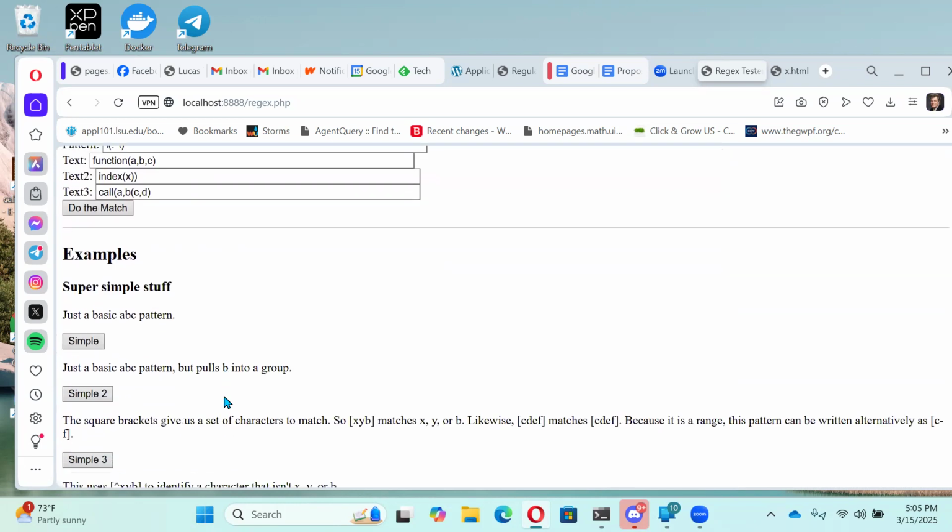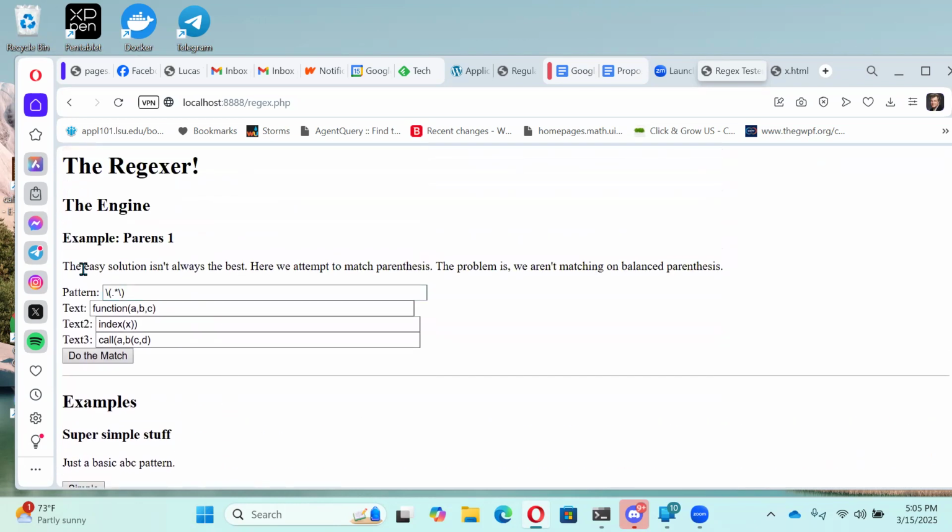Okay, parentheses. One of the easiest ways to match a parentheses would be to put a \, open parentheses, a dot star, and a \, close parentheses. The \, open parentheses matches a literal parentheses. A dot matches any character except a new line. A star is 0 or more of the preceding thing. So any number of characters that aren't a new line, and then a close parentheses.